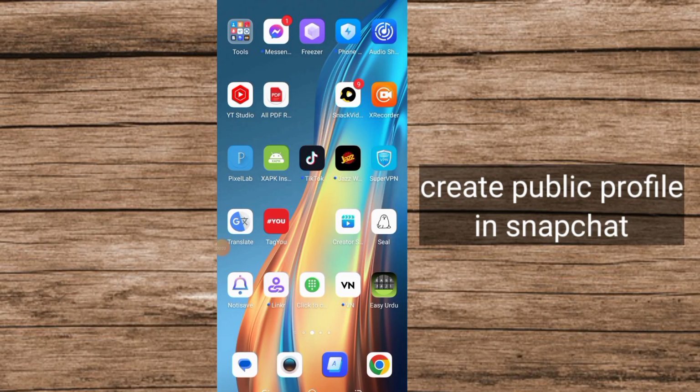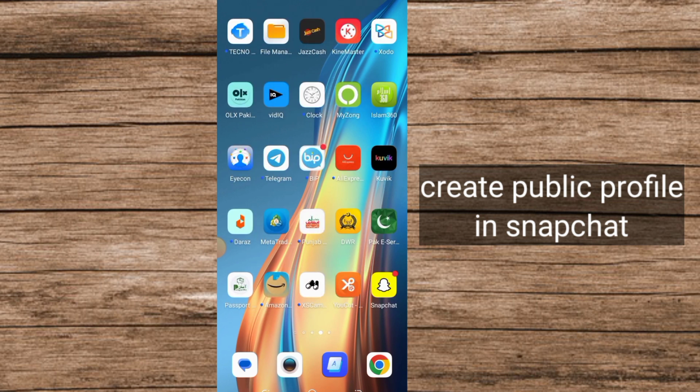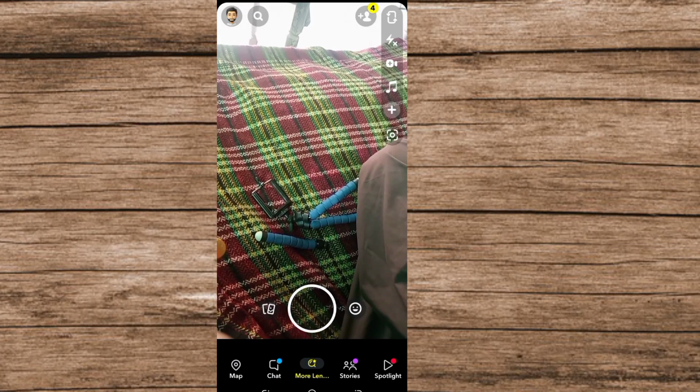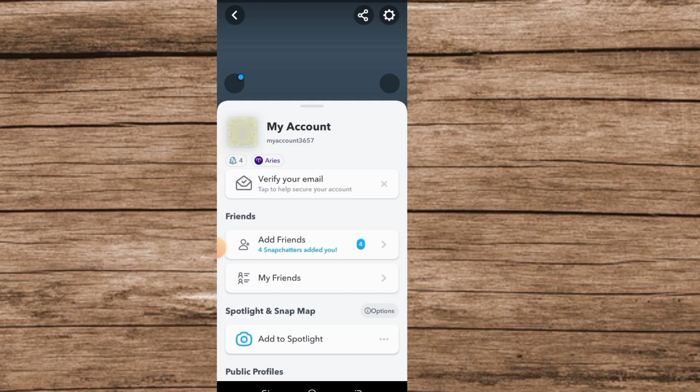In this video I will teach you how to enable the public profile option in Snapchat. Guys, it is a very simple method. Please follow these steps. First of all, open the Snapchat application. Here you can see, simply tap on the profile icon in the top right corner.